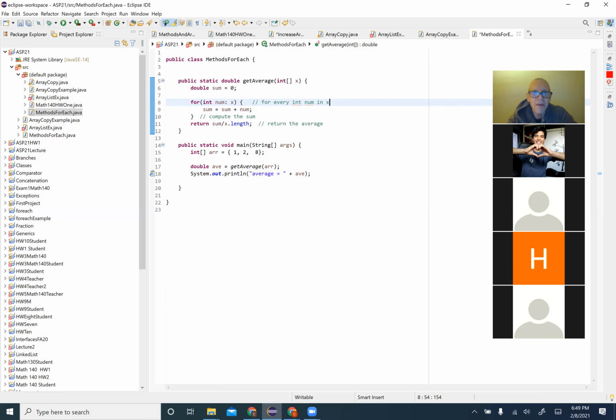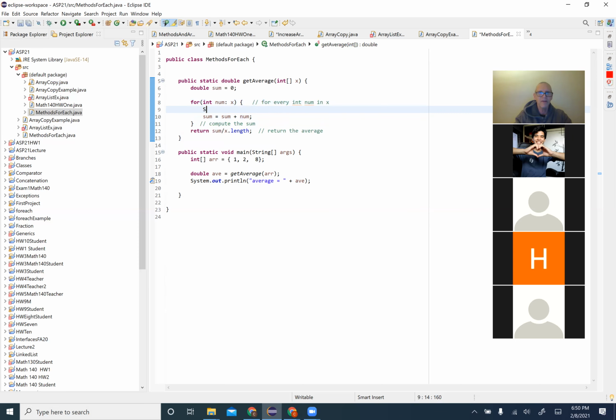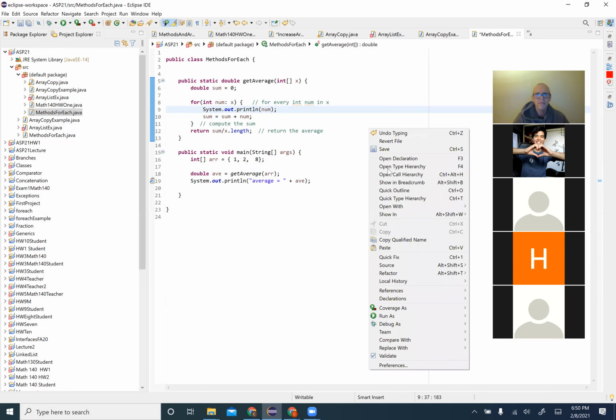So the first time in that loop, num is 1, and then it's 2, and then it's 8. In fact, I don't need it, but let's just print out the values of num, just so you can see how it's going through that array one by one. We're not using indices because we're using a for each loop.